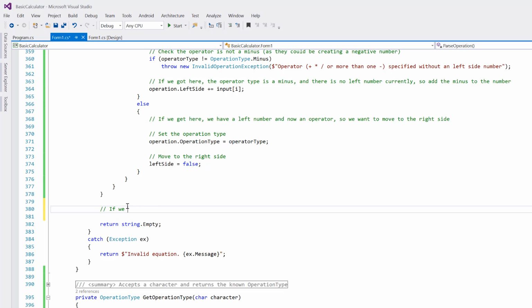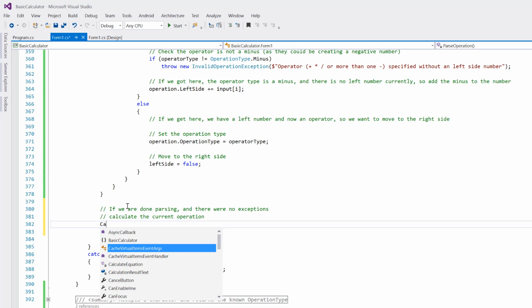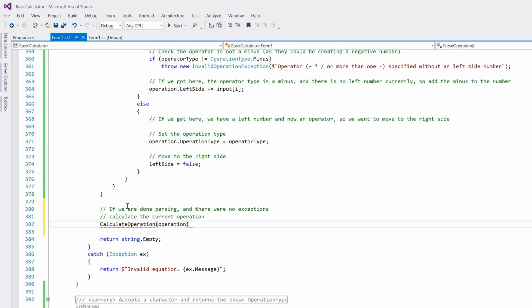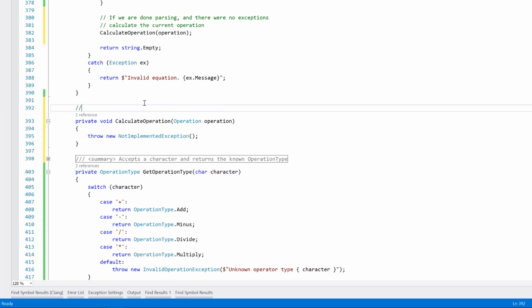So if we are done parsing, were no exceptions, calculate the current operation. So we want to do calculate operation, and it's going to accept an operation. And let's make this function. So this time let's use the shortcut Ctrl+. and then enter. And then we want to calculate this operation. We should comment this.